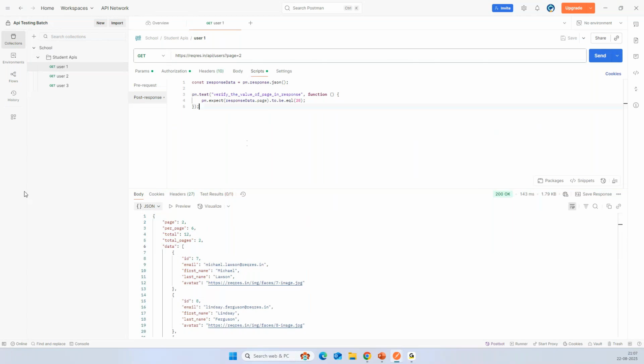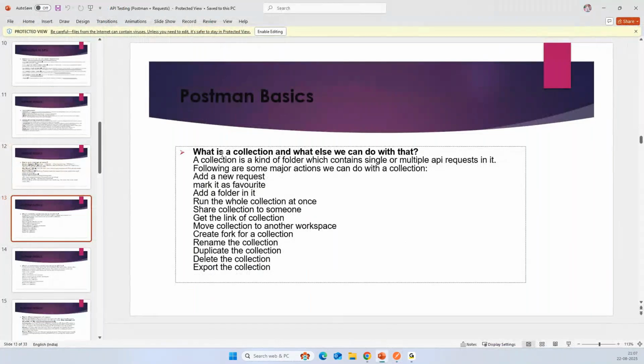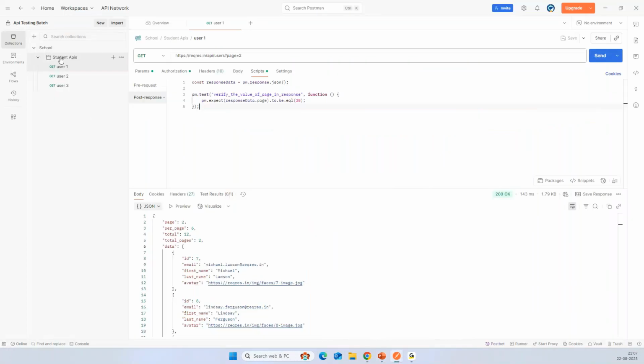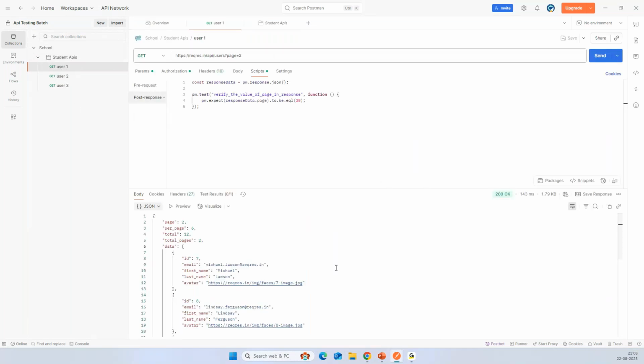Now, moving ahead. So let's see what we have next. Yeah, we were on this collection, looking at the different things we can do with the collection. We can create a new request, mark it as a favorite, and add a folder inside it. I've shown you how to add a folder. So this was a folder. This is the collection, it's a folder and it's a request. The request could be anything, whether it be a GET, POST, PUT, or DELETE.